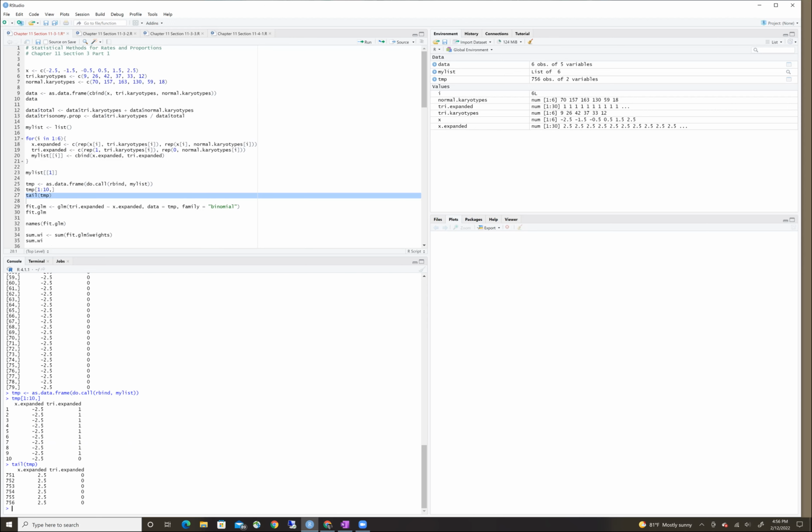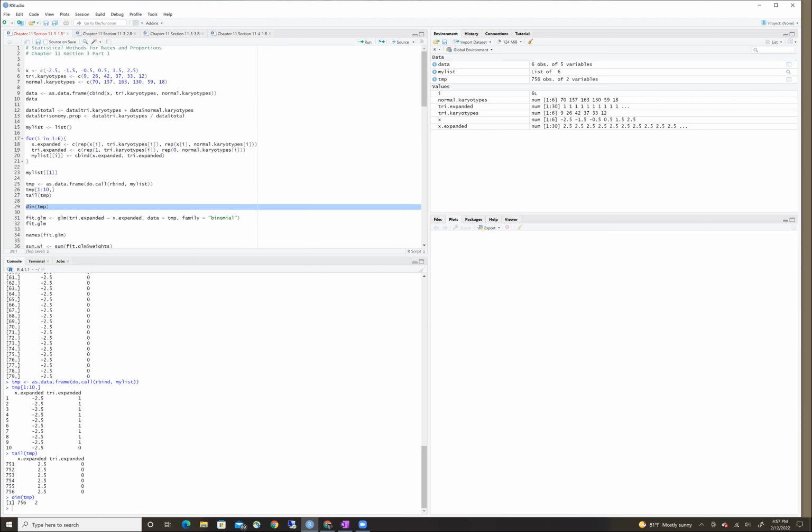And if you notice, we have 756 rows now in our data set, right? You could just check the dimension of your new data frame called temp for now, right? So we have 756 rows by 2 columns.